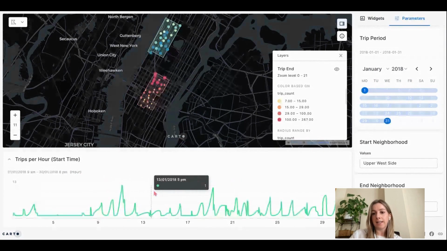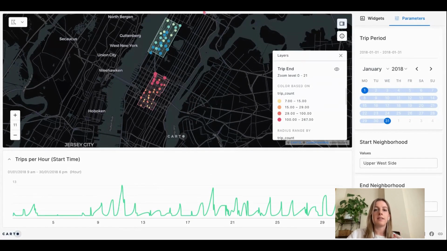And this makes total sense because we have selected the start neighborhood to be a residential neighborhood like Upper West Side, whereas the Midtown neighborhood is actually more known for commercial and business usage. So we could assume that the subscribers using our bike sharing system are actually commuters taking the bike to go to work early in the morning.